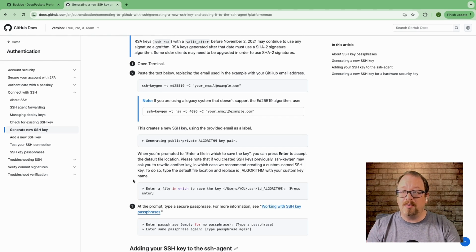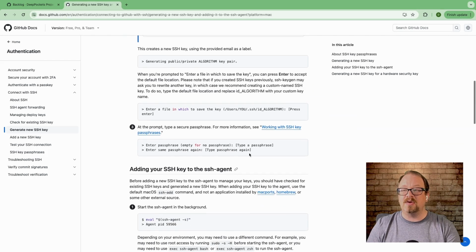I would recommend that you not add a password or a passphrase to your keygen. Just leave it empty as it's saying down here. That's what I usually do. It's more of a pain. You can do it with the passphrase, but then every time you're interacting with GitHub, you're going to have to type in that password. So I would recommend not doing that.